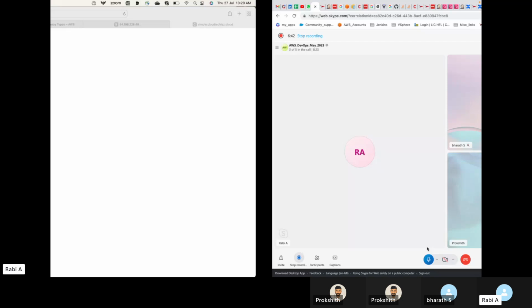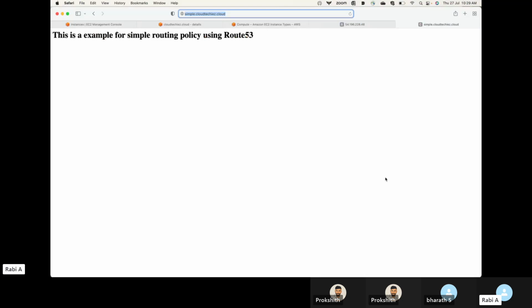So that's your simple routing policy. Like I said, it does not have anything special about it. It is a simple one-to-one mapping. We map a URL to the IP address, and that's all.